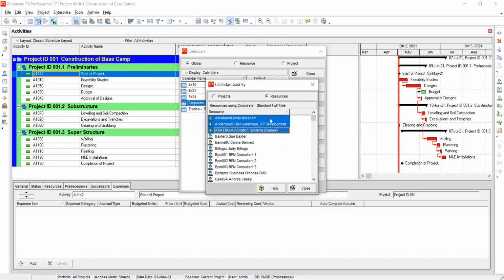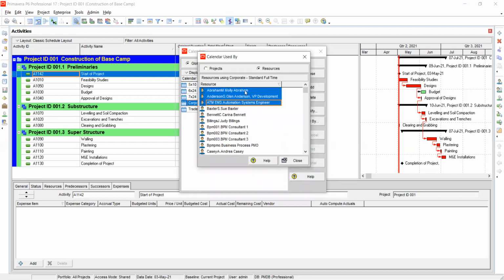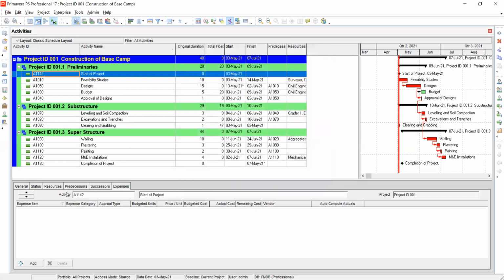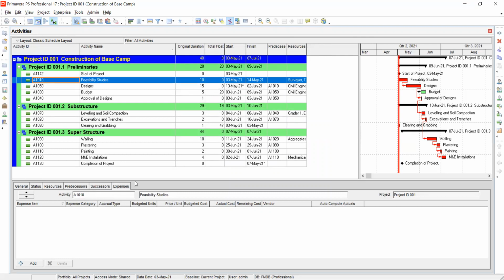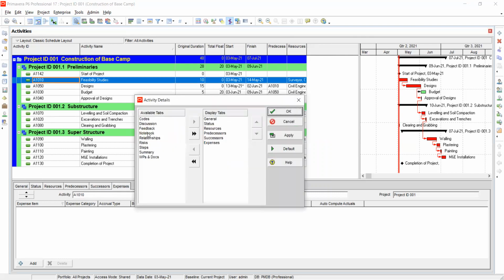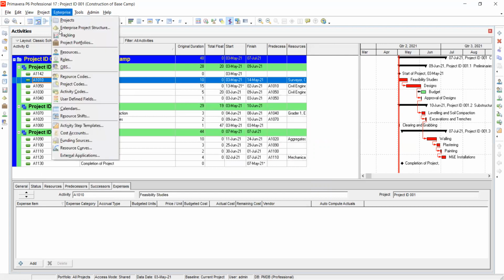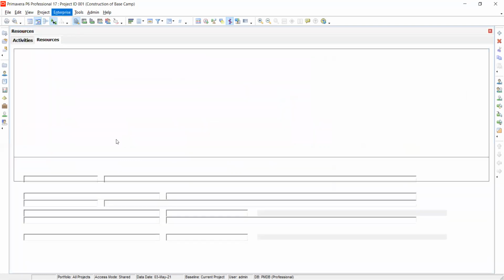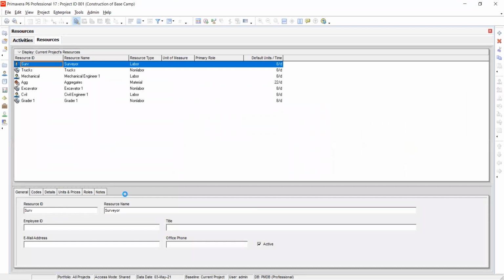It doesn't have a provision for add. You just select. But there is another way we can do it. Let me see here. If we come to that activity, let me see under customize whether we have something to do with calendar. No, it is not there. Let me first look into resources, whether it has a calendar.